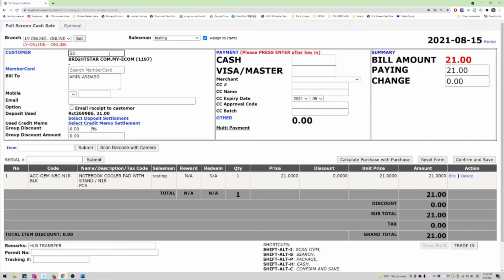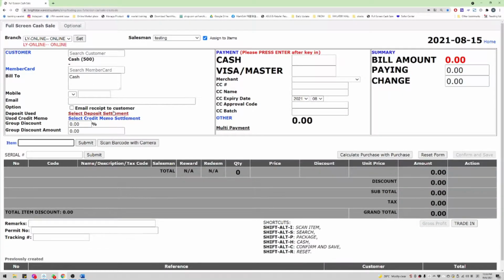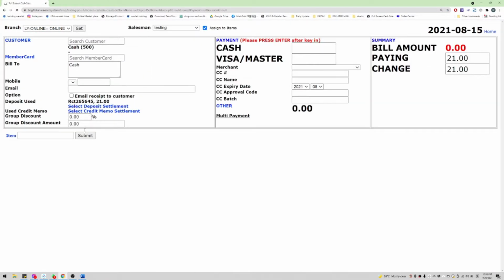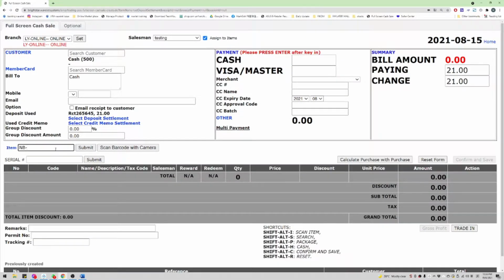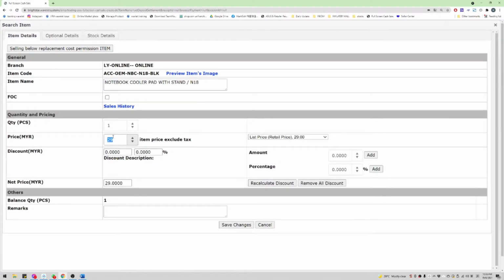Let me do an example. If we do a sales return, that will definitely have some credit memo. Later I will show you. So let me do an example for you. Let's say I change back the customer code under cash customer. So I look for the deposit, 21 ringgit. And also the notebook, sorry, the OEM N18 21.